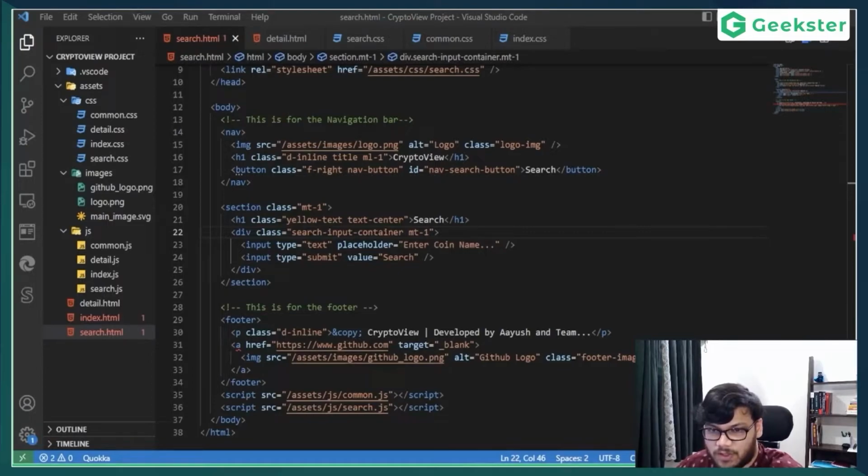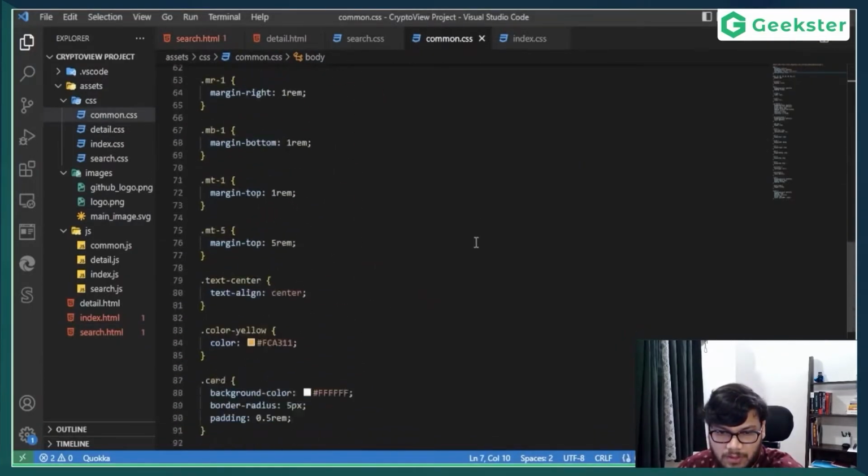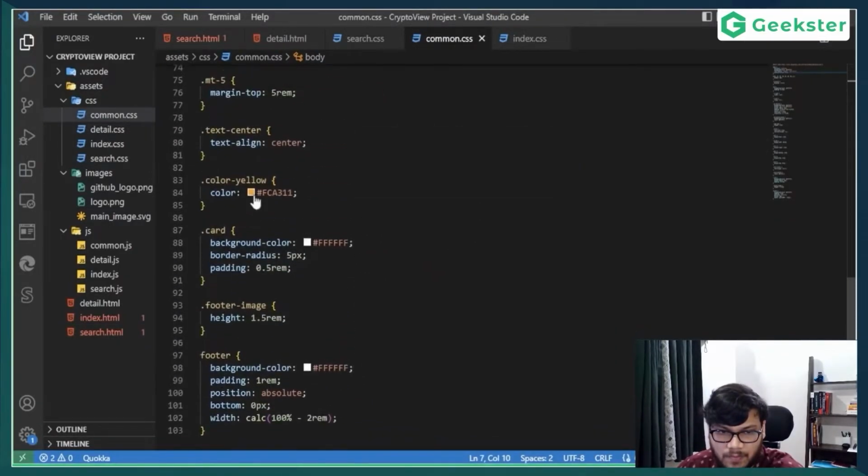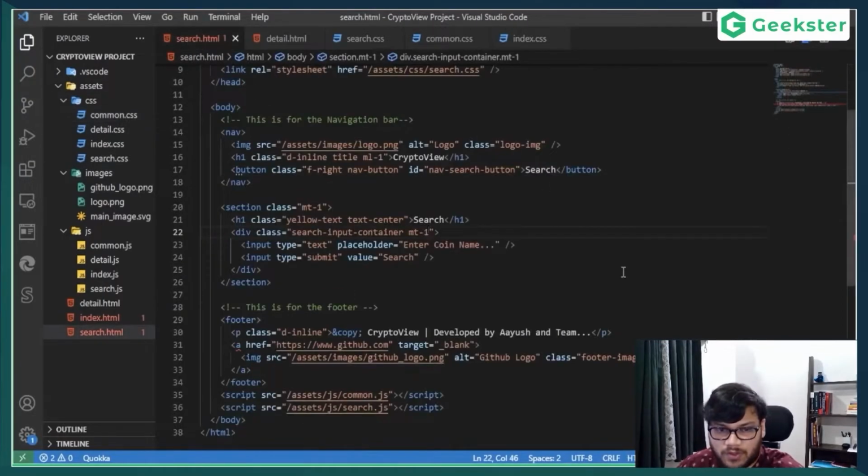Okay. What else am I thinking? Maybe we'll change the color. Color is yellow text. I'm not really sure. What did we name it? Text yellow. Color yellow. Okay. So we're gonna call it color yellow. Color yellow and text container center.